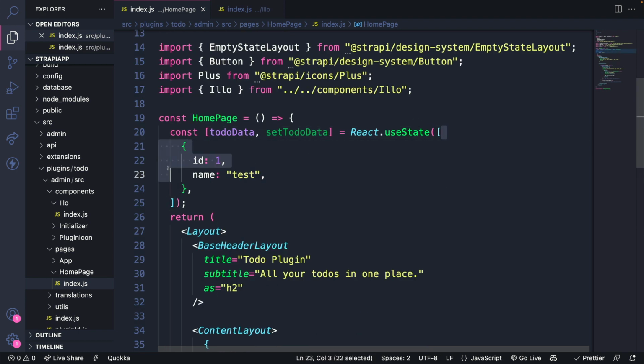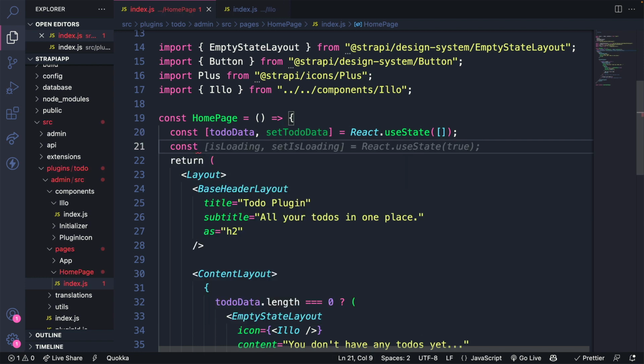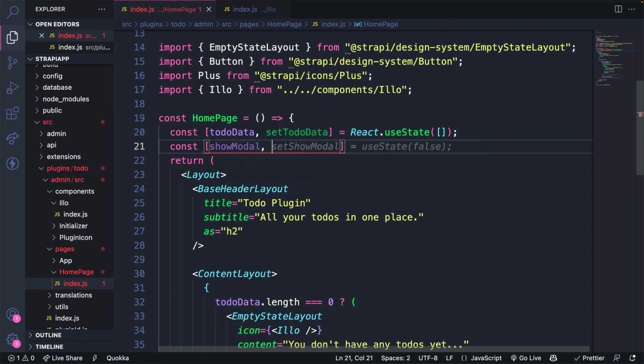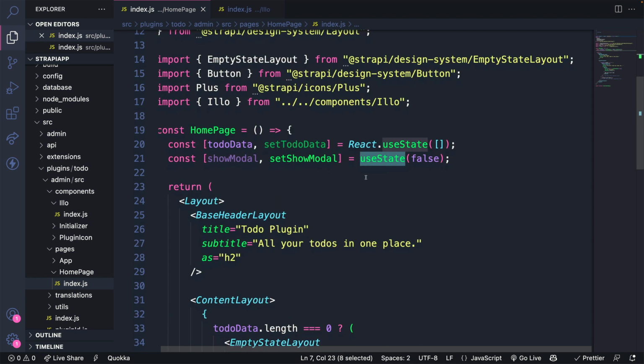First thing I'm going to do is delete the previous to-do. We don't need it at the moment. And let's add our state for our modal, show modal, and set show modal, and we're going to set the state to false. Fantastic. Since we auto imported useState on the top, let's fix this import and not mix and match.